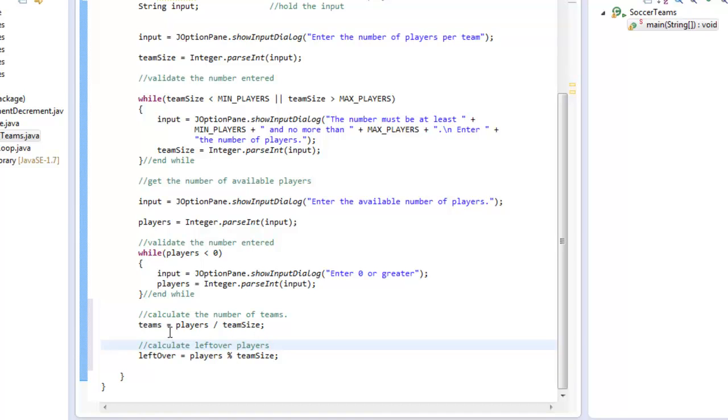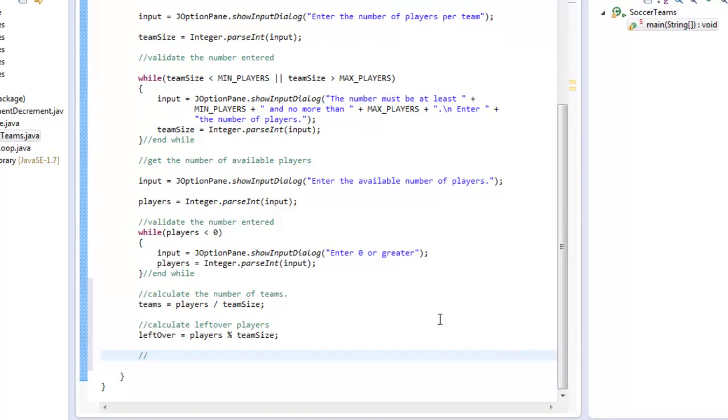So if you end up with 6 teams, and then you go down here, you might calculate it and find that it will divide by the team size, and it will give you maybe leftovers of 2 or 3. There's not enough to make a full team. If there's an exact number that divides team size evenly, then you won't have any leftovers. So let's display the results now.